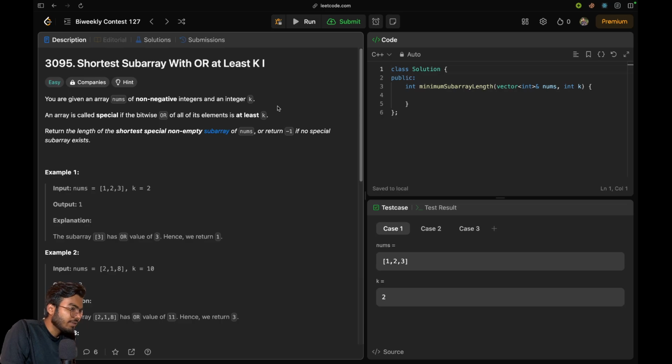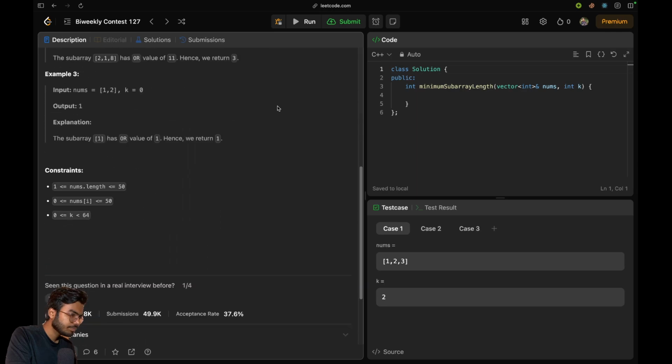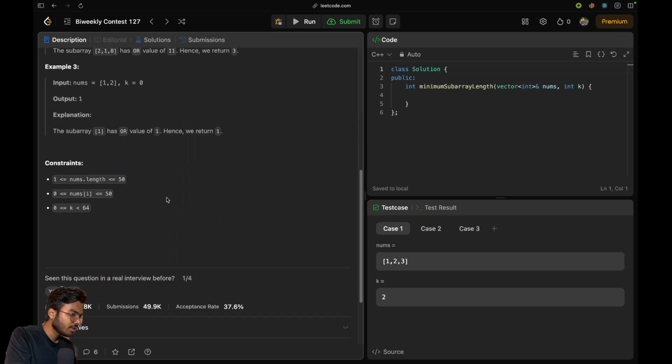This is 3095, shortest subarray with OR at least K. You are given an array of non-negative integers and an integer k. An array is called special if the bitwise OR of all its elements is at least k. Return the shortest special non-empty subarray of nums, or return -1 if no special subarray exists. We have nums.length less than or equal to 50, and nums[i] less than or equal to 50, also very small.